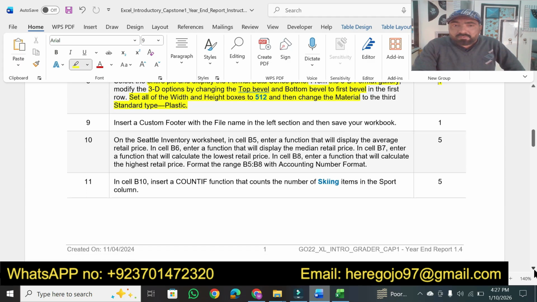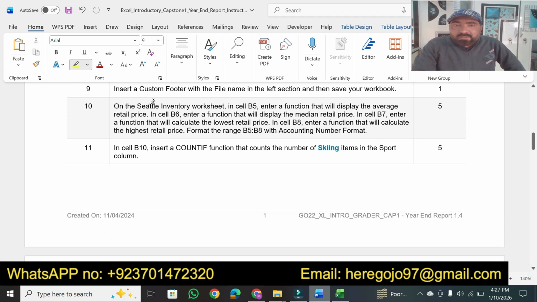Now moving toward question number 9. Insert a custom footer with the file name in the left section and then save the workbook. Now we have to insert a custom footer.